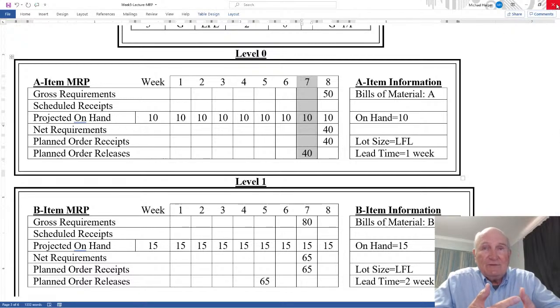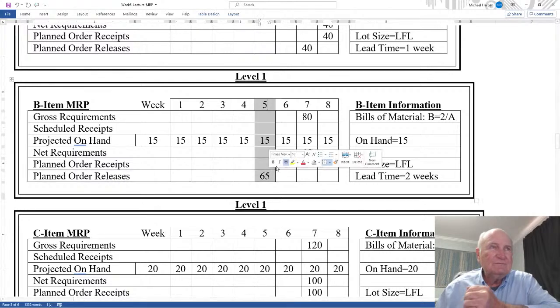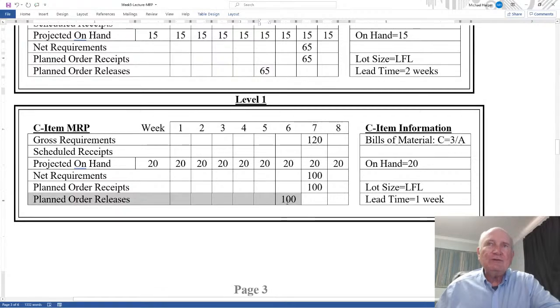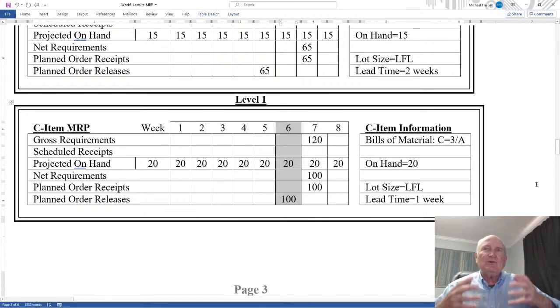So MRP is an inventory technique of dependent demand. But also it's a scheduling technique because it tells you when to order. What's the inventory policy of the B item? My inventory policy is order 65 in week 5. How much to order? 65. When to order? Week 5. The C item: how much to order? 100. When to order? Week 6. So we pull off the inventory policy for each one of these MRPs. Okay? Well, let's go on.